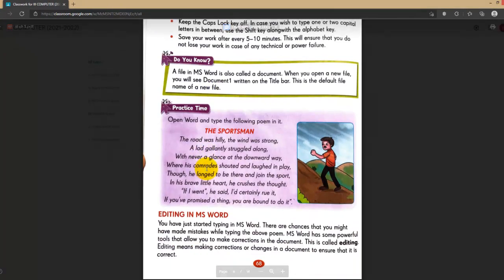Look here, do you know? A file in MS Word is also called a document. When you open a new file, you will see Document 1 written on the title bar. This is the default file name of a new file. So when you create a new file, it will be named Document 1. You can see it at the top, in the title bar.